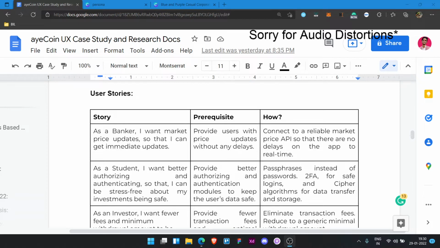So over here, this is the particular syntax for what a user story would look like. It would be: as a blank, that would be your user's designation. I want blank, that is basically what the user actually wants from the particular product, and so that I can, another blank, that will be how that particular option solves the user's story. So for example, over here, as a banker, I want market price updates so I can get immediate updates on these market prices.